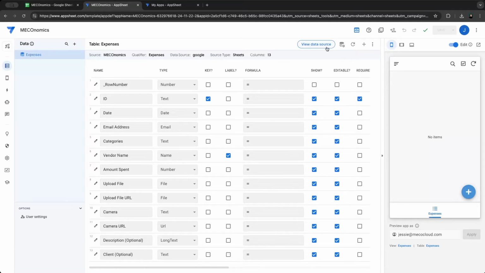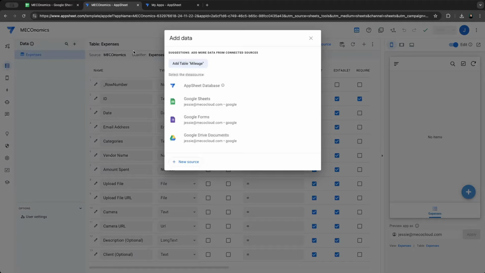Now, the first thing that I notice is that it has pulled in our expenses sheet, but not the mileage sheet. And I want to make sure that both are represented in my app. So we'll head over here and click this plus button. And AppSheet is very smart, and it was able to tell that there is a mileage sheet in our larger sheet for Meconomics. So we will go ahead and add that in there.